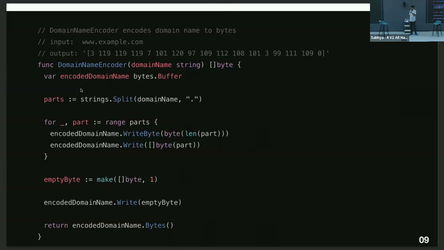And this is the implementation of the domain name encoder function. If you'll see, what I'm doing is that I'm splitting the entire domain name, and I initialized a buffer here, and first I write the length of the split part, and then I write the part itself. I'm converting it into bytes. So say if the input is example.com, it'll look something like this. And lastly, I append an empty byte here. And then I write the entire thing to the bytes buffer.